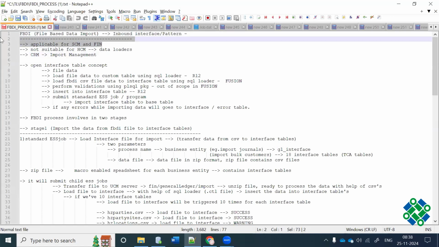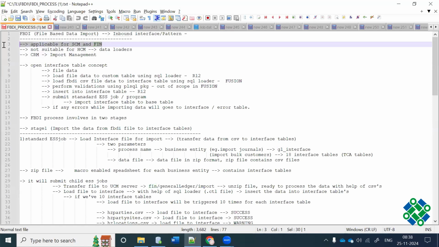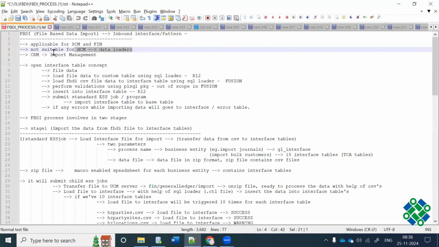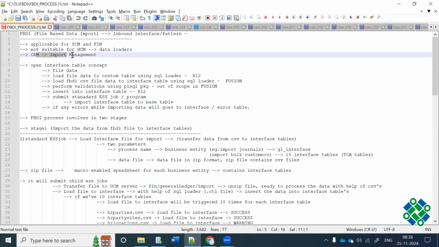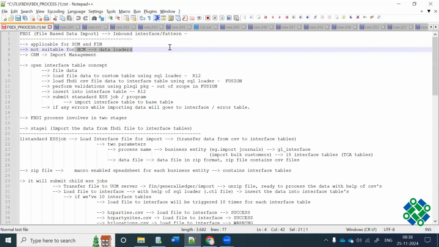In real time, 90% of the time you will get the opportunity to work with SCM and finance. Very rarely HCM and very, very rarely CRM. If you are an expert with FBDI, you may work on CRM, which is very easy. As for HCM data loaders, we have a separate topic. After FBDI, we will see HCM data loaders for inbound patterns.